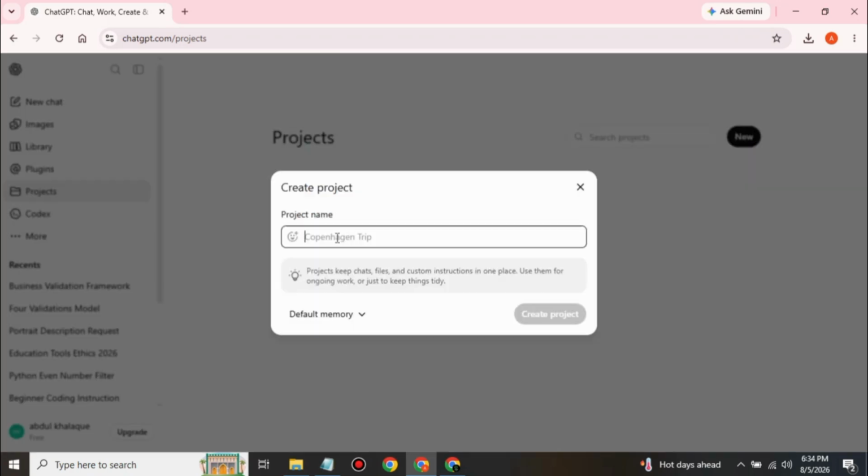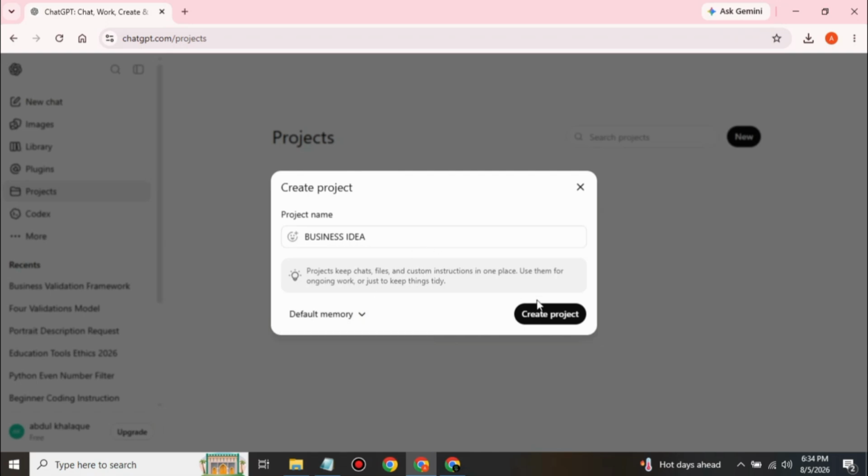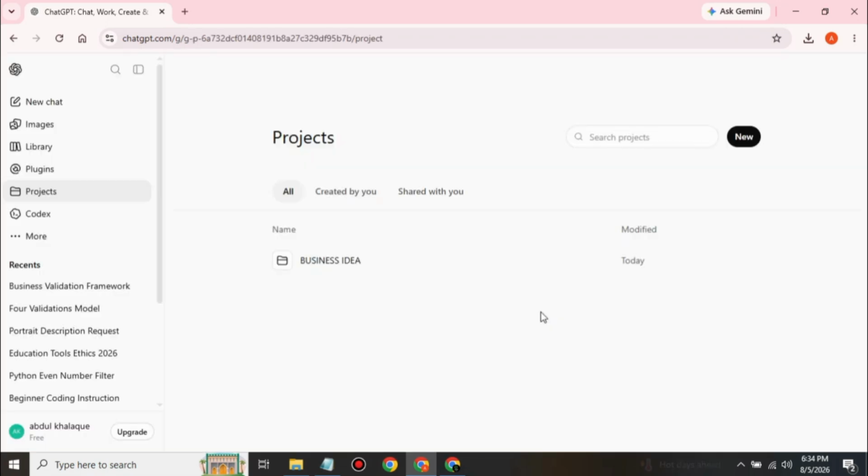Next, click New Project, give your project a descriptive name, and add an optional description if you'd like. Choosing a clear project name makes it easier to stay organized.